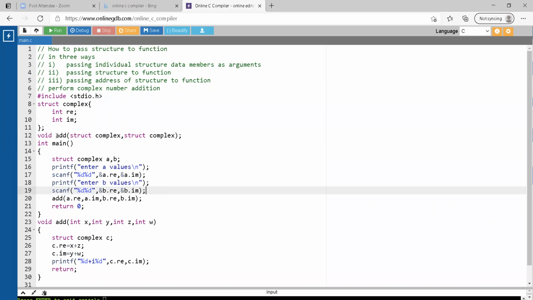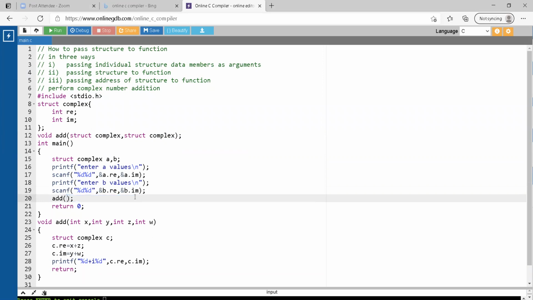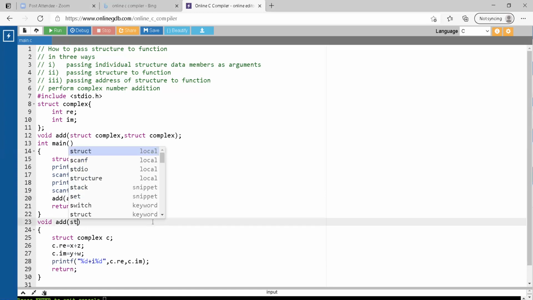My function name is add. I'm sending two complex numbers. This function is not returning anything. So what do I have to send? What are my two complex numbers? A is one complex number, B is another complex number. A comma B. So at the receiving place, what is the modification I have to do?